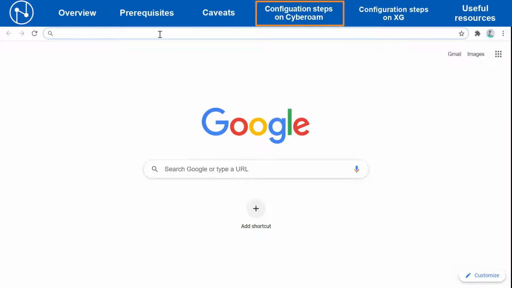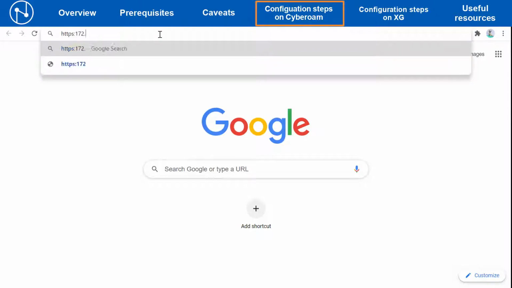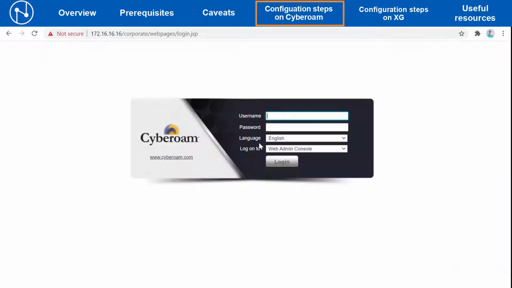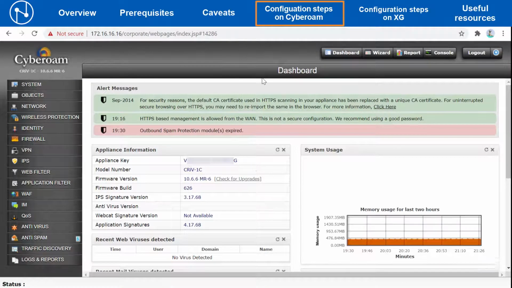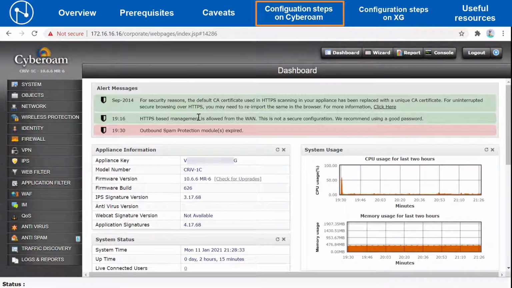In your web browser, access the Cyberoam Firewall web UI using its LAN port IP. Enter the admin credentials and click on Login. To ensure that there are no firmware compatibility issues during the migration process, it is recommended to upgrade the Cyberoam device to the latest available firmware.